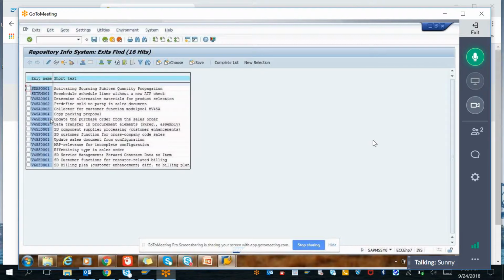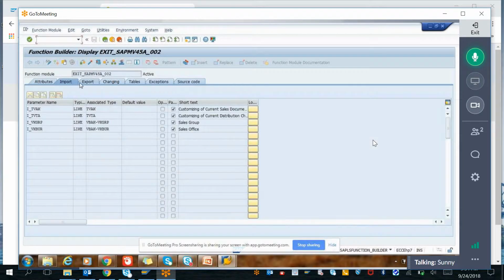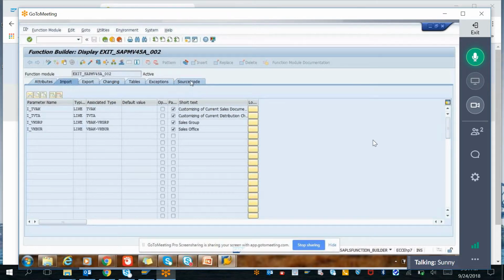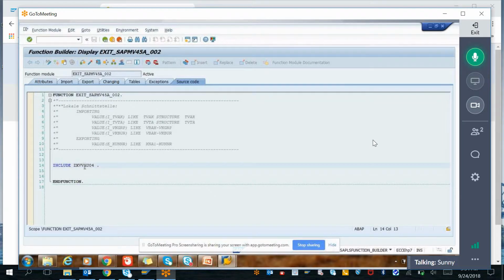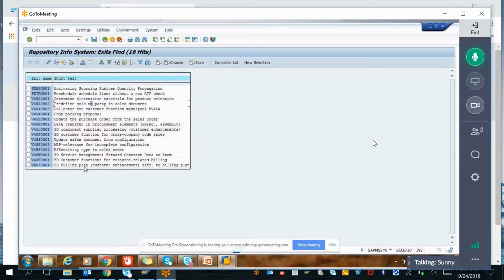Now, based upon the description and its signature, I will assume that I want to do certain logic when there is a predefined sold to party in the sales document. So assume that this was my exit. Then I will go to this exit. It will show me the function module exit. I will check my importing parameters and exporting parameters, whether I can pass and I get the value. Then I will go to the source code and double click on the include, right? And I will write my logic here. That's it. That is how you identify customer exits using the second approach.